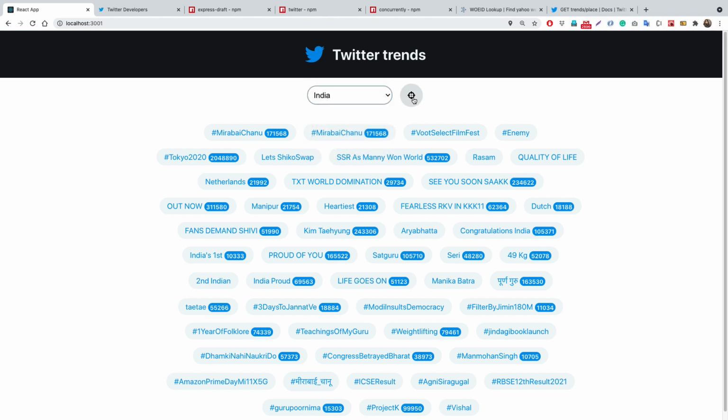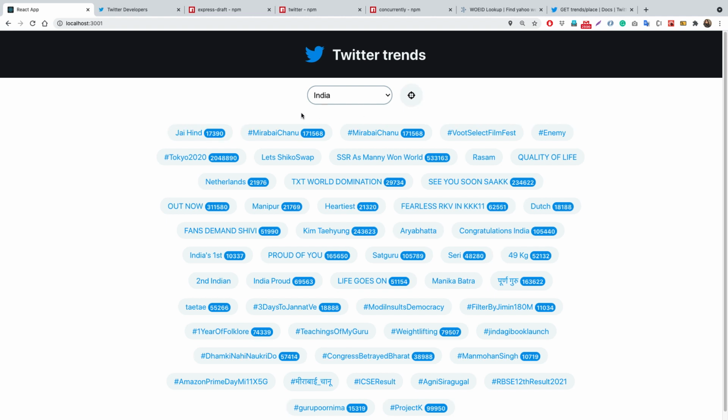And now here we have the location button. If I click on this location button, then I would be getting the trending topics that are nearest to my position, that is nearest to my latitude and longitude. So that is also what we are going to do, that is how to fetch the current location using the browser.